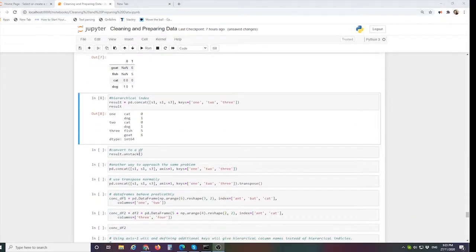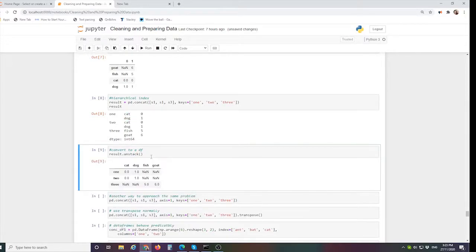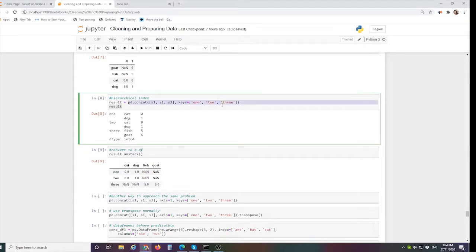Now if we unstack this without any parameters, you might remember that it's going to take the inner index and use those for our column names. So dog, fish, cat, and goat have become column names now. But we went through 2 steps to do this. We concatenated first, and then we unstacked second.